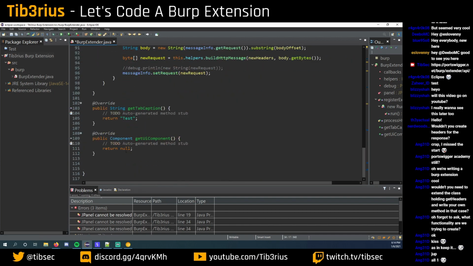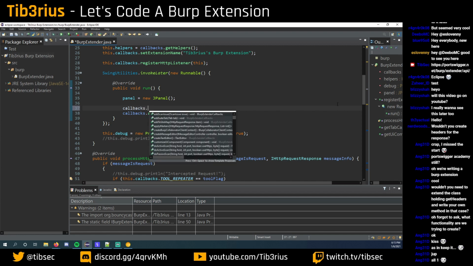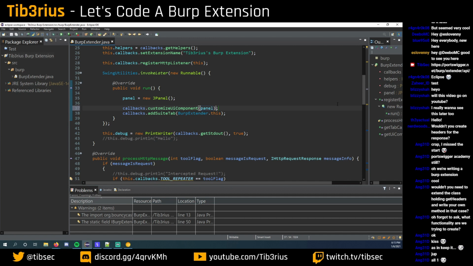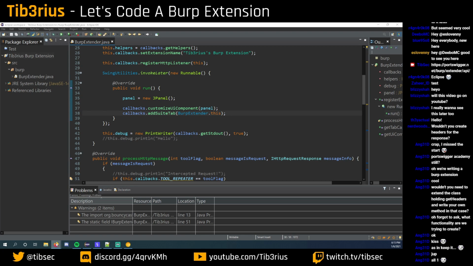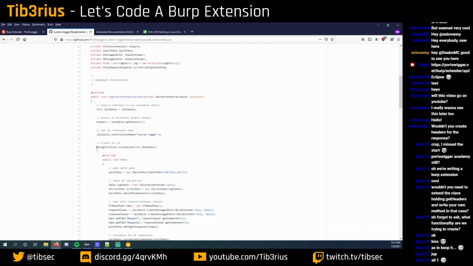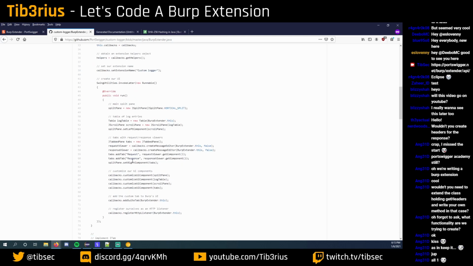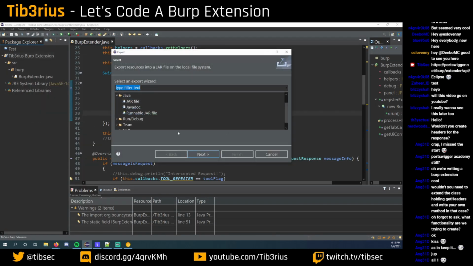And then if we get on here, I think that should load it. And then the only other thing we need to do is callbacks.customizeUiComponent(panel). So, I mean, this is all kind of confusing. If you go back to one of the examples, where are they? So this uses an ITab here, and you can see this is basically the same thing, right? So you can basically just copy this and understand kind of what's going on. But let's compile that and see what happens.